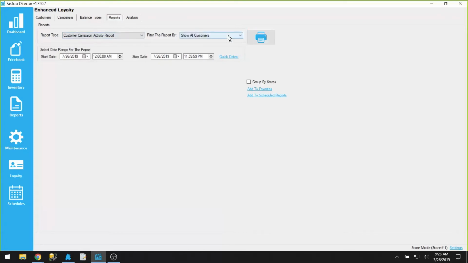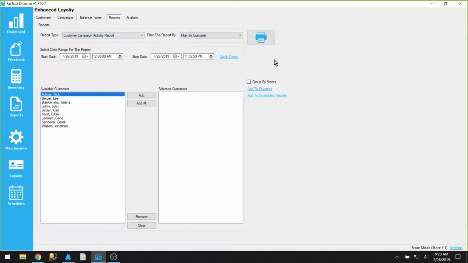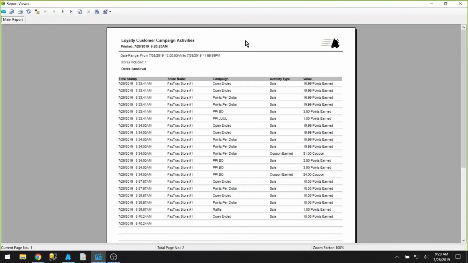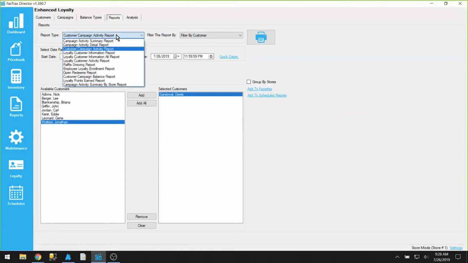You then have the customer campaign activity report, which allows you to view all or individual customers and see what their activity would be. So for example, I could choose myself here, print that report, and then I see all of my activity for every campaign type in that time period. You have your loyalty customer information, which will give you the names and the address. There's an alternative report that will basically give you email address and phone numbers, and if they're okay with email or phone contact. You have the loyalty customer activity report.